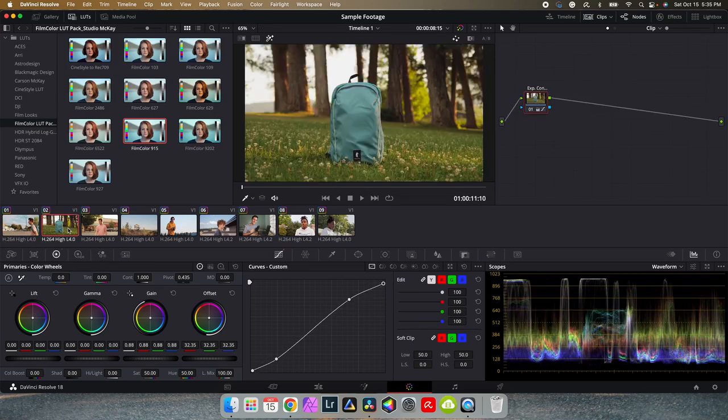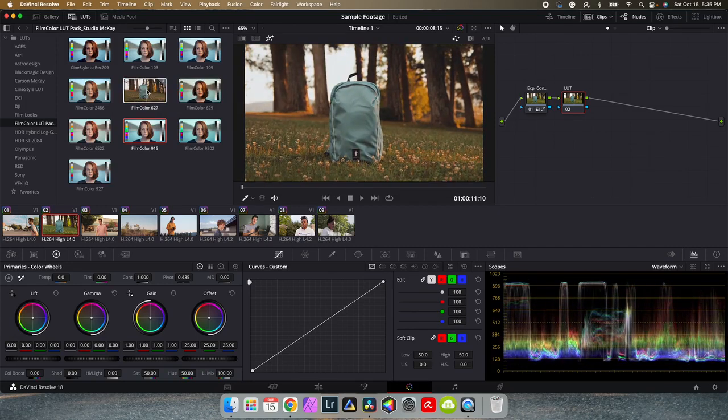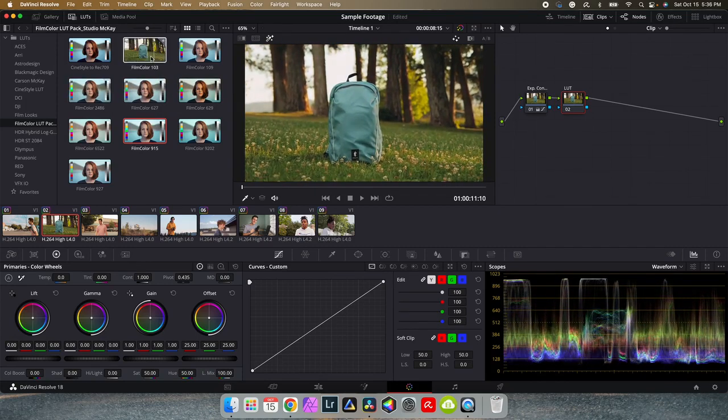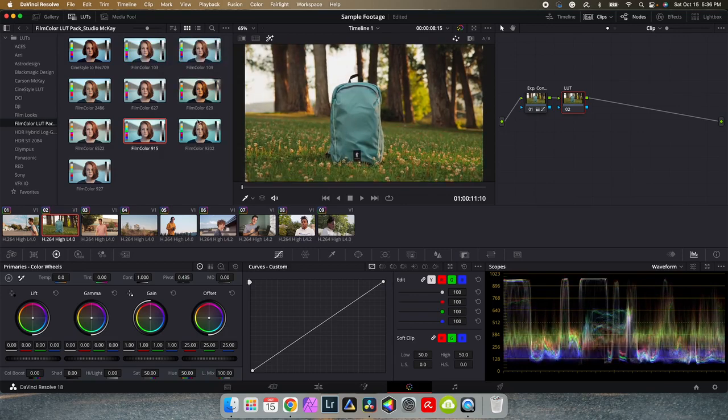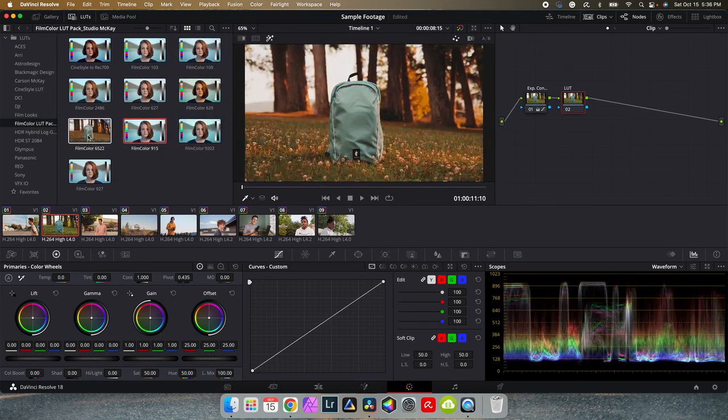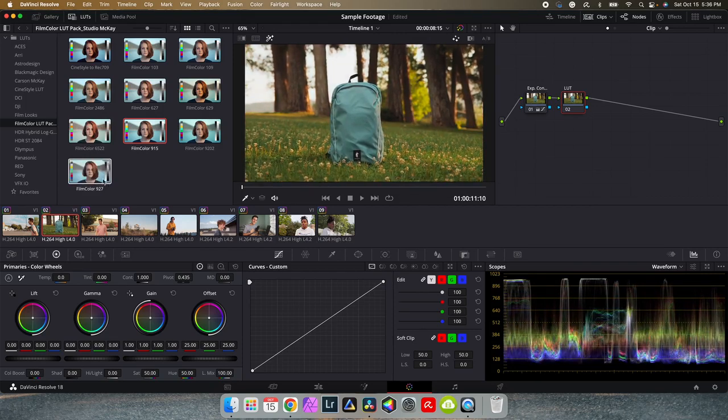So coming to the next image, we're going to go ahead and create a new node. We're just going to go ahead and label this LUT. And then we'll scroll through here and see which ones we like the best. Now, if these look too strong, you can dial these back a little bit here, and I'll show you how to do that in just a second. I'm liking this 927. I'm going to go ahead and click on that.